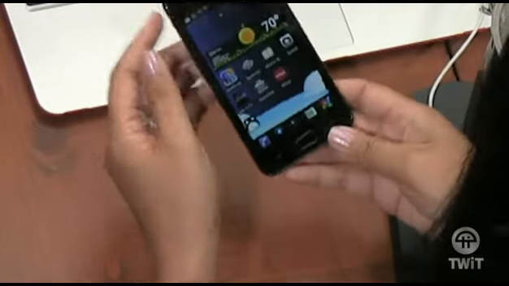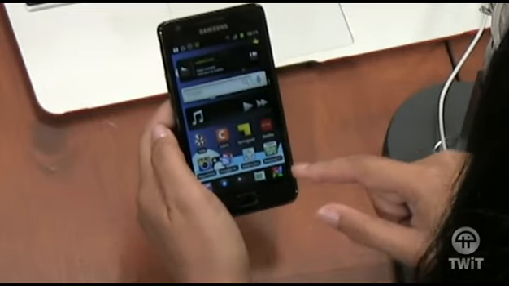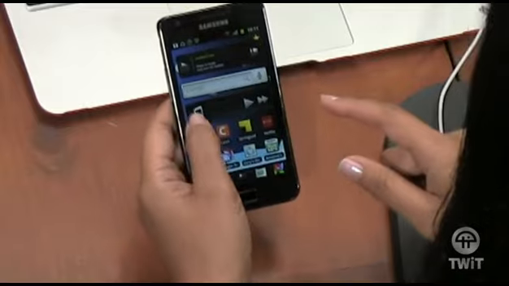Oh, well, you know what? I just need the app update. Oh, well, I don't get the app update on GetJar. But if I had downloaded it from the Android Marketplace, I would have the app update.